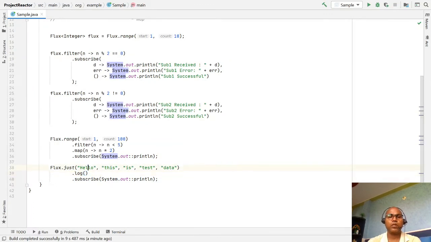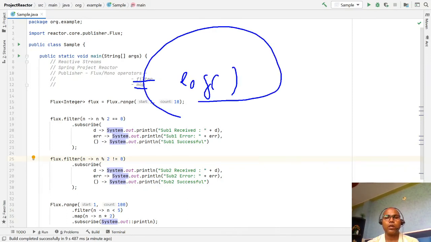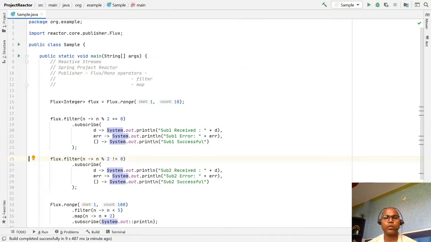So these are the ways Flux has multiple operators. Here we have discussed only filter and map, and one more, log, to show the detailed communication between a subscriber and a producer.